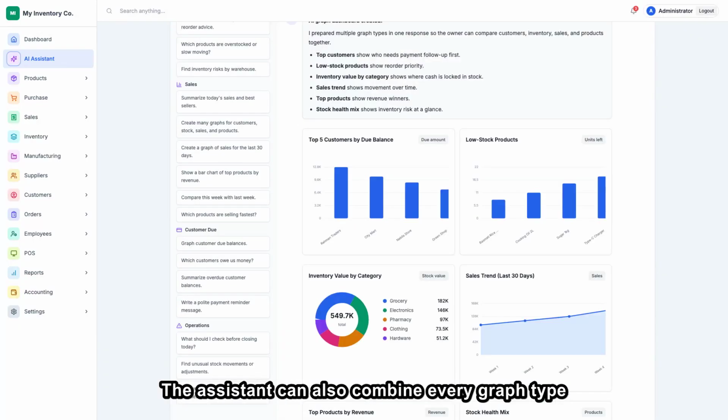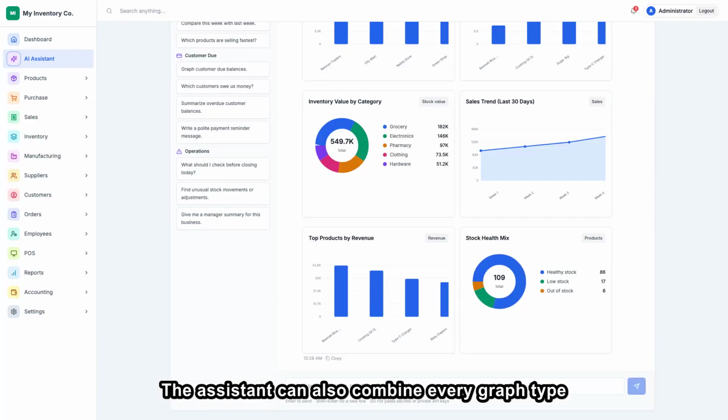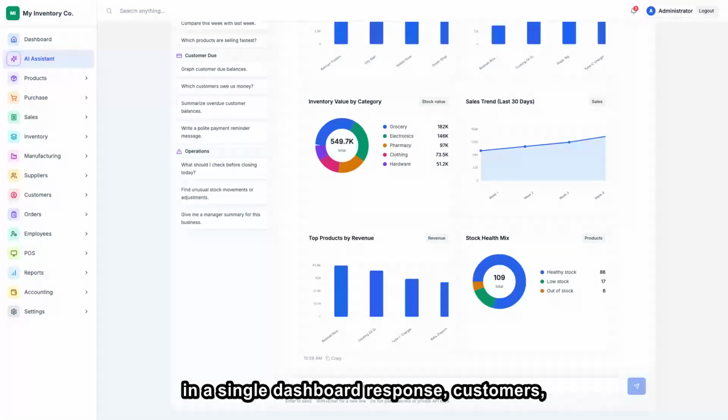The assistant can also combine every graph type in a single dashboard response: customers, stock, sales, and products, all compared together from one question.